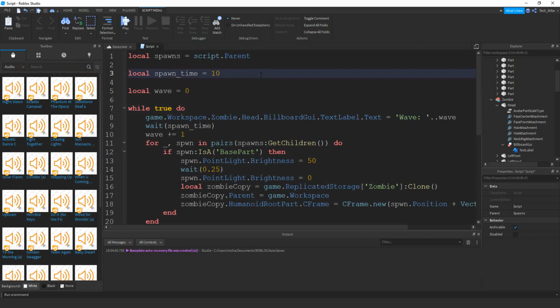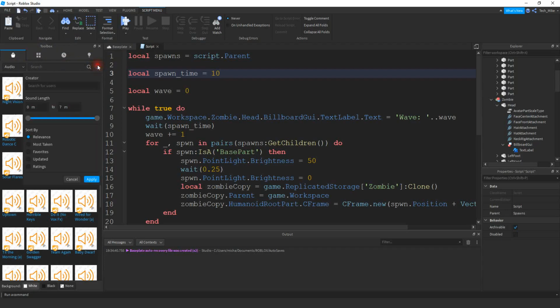Okay, so next let's go ahead and add a sound to this so that whenever the zombies spawn, it'll play a short sound. To do that, we can look in the toolbox here. Under the drop-down menu, make sure you select audio. And then to make sure we only get results that are pretty short, we're going to use the filter icon right over here. And then for the sound length here, we're going to choose between 0 and 5 seconds.